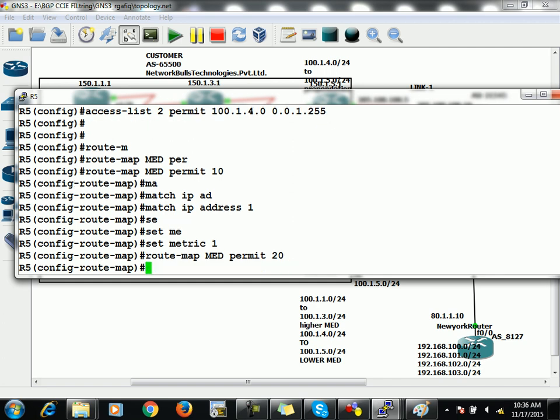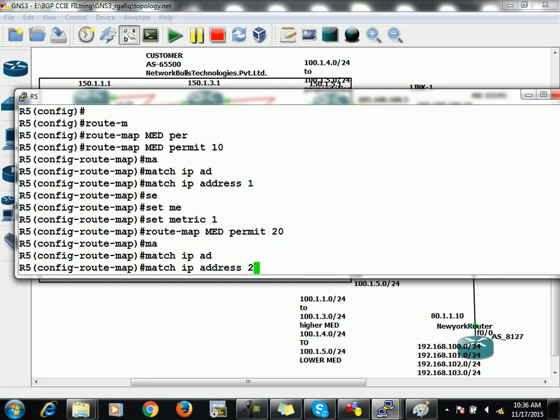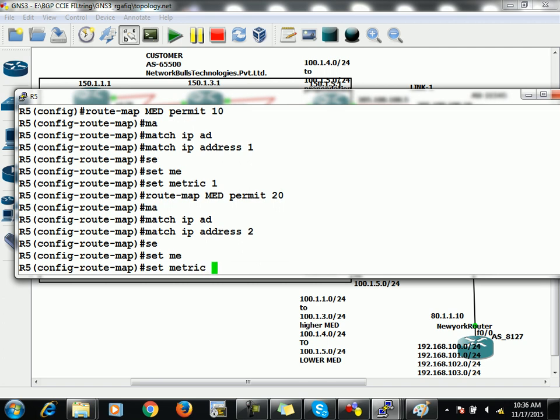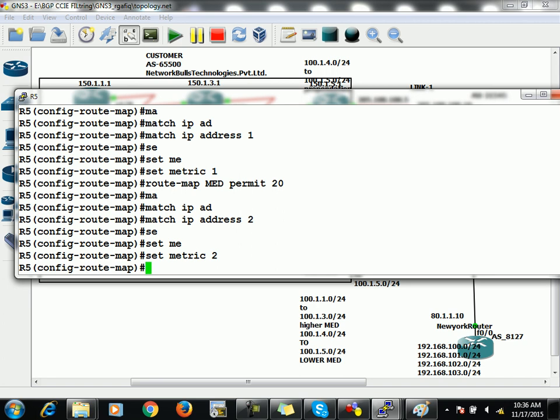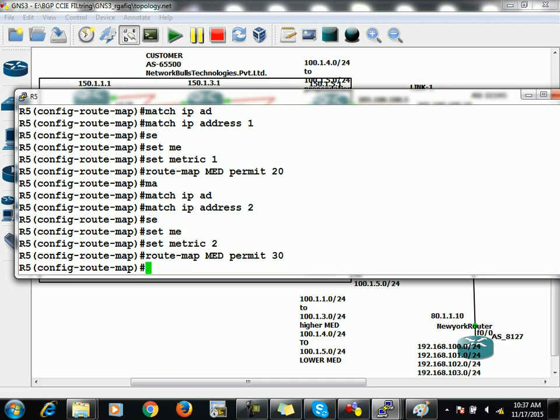Permit, match IP address 2. Set metric, a higher metric, let's say 2. And for all other prefixes, if we are advertising any other prefix apart from these prefixes, which are advertised towards BT, we can create another statement with a higher sequence number. Do not match anything, do not set anything. So all other prefixes will be advertised towards BT with the default attributes.